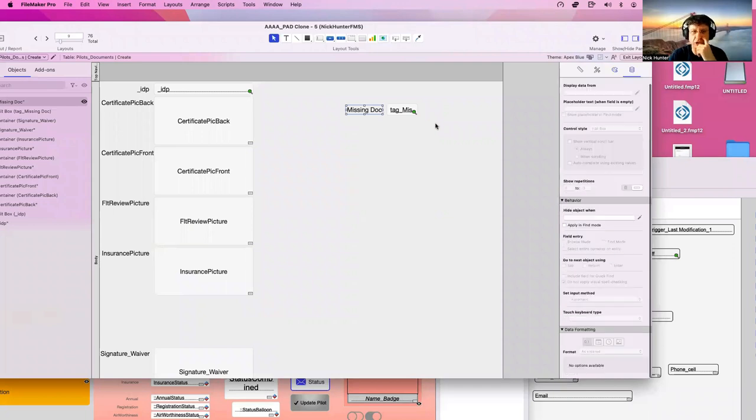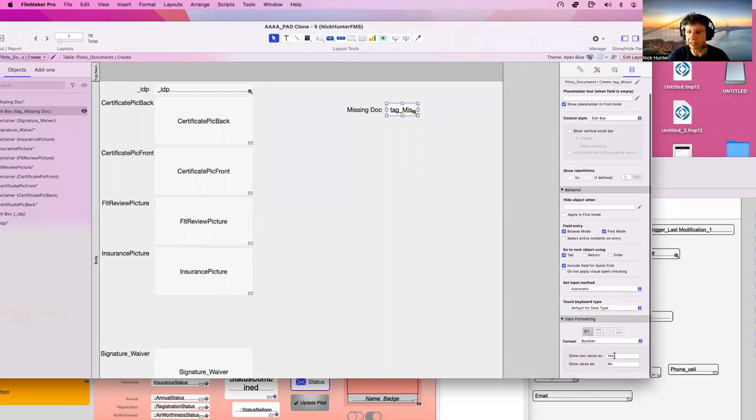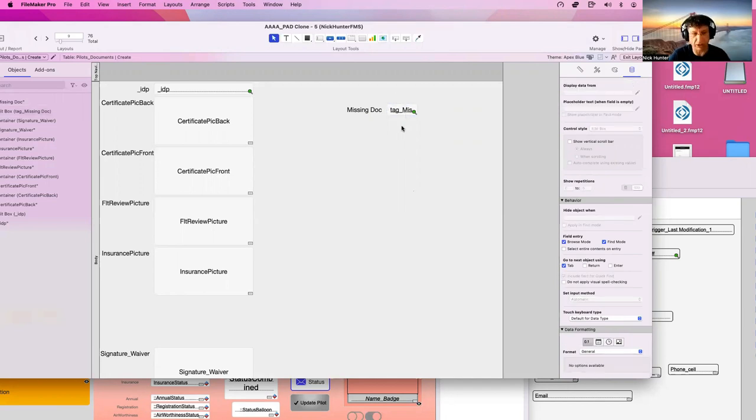You go to the field, you select this, and you say it's a boolean, and you say yes, no. Right? Or you can put whatever you want, but yes, no. Missing dog, yes, no. Okay.